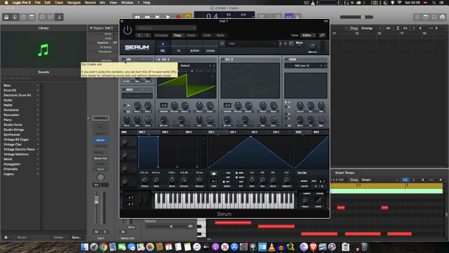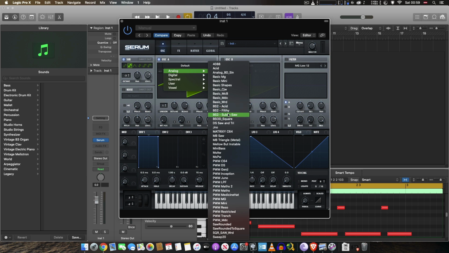You will need to create a sub oscillator. Make sure you set it to 3 octaves. Then make sure you put this to this shape here. And then go to oscillator A and set this to subby saw.